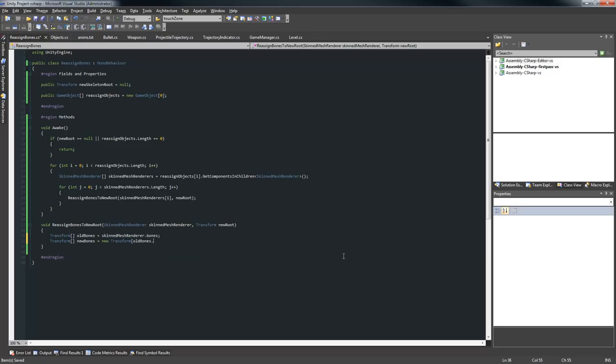So it's going to be the same length as old bones, and we're going to run through old bones. So the new bone, by default we'll set it to old bone. If we can't find a bone of the same name underneath the new root, then we'll just leave it as the old bone.